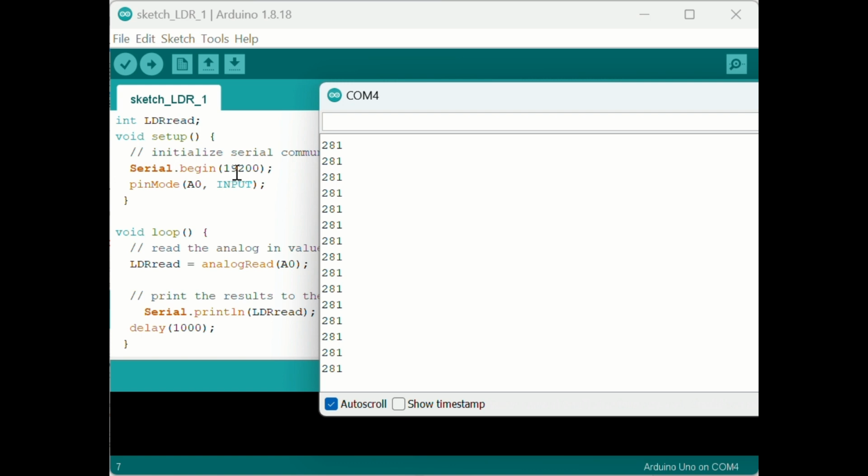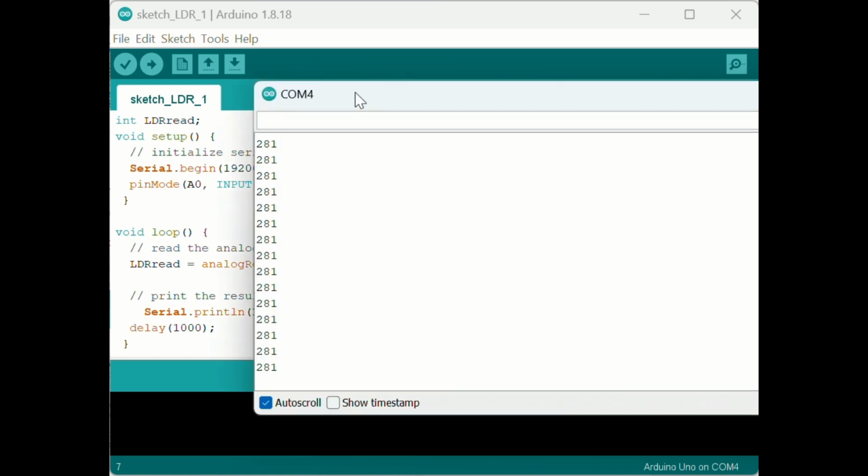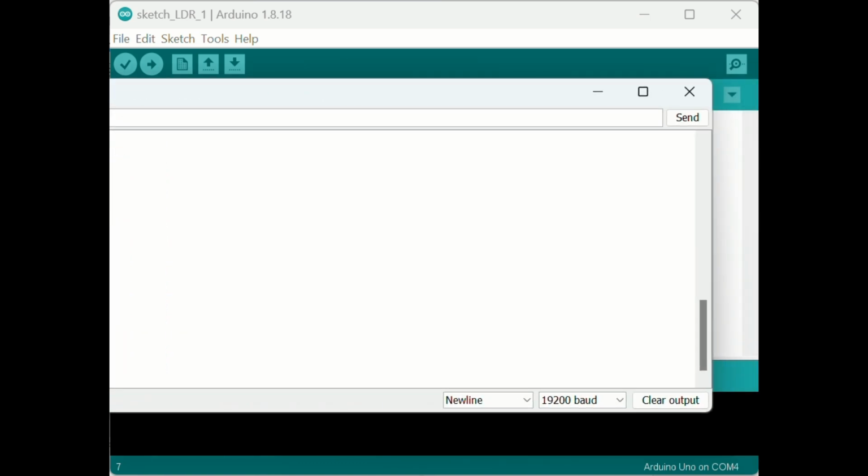So you see here is 19,200. Let's go to this Arduino screen of the serial monitor, and you can see here we have also a baud rate of 19,200. But then, if you look at this cursor, what I want to do here is change this, for example, make it maybe 9,600.